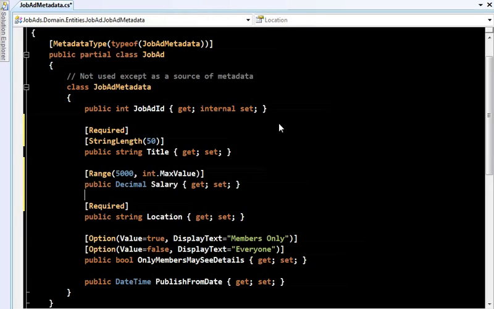So there's a couple of things to notice at this point. One is that I haven't bothered to put required attributes on the salary or the publish from date fields, and that's because since they're value types, they are implicitly considered to be required anyway. If I didn't want them to be required, I'd have to turn them into nullable types.